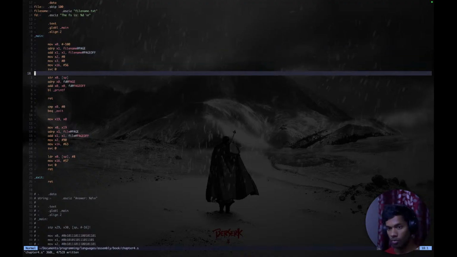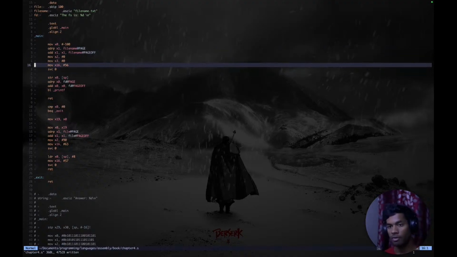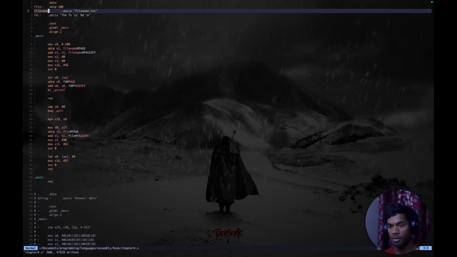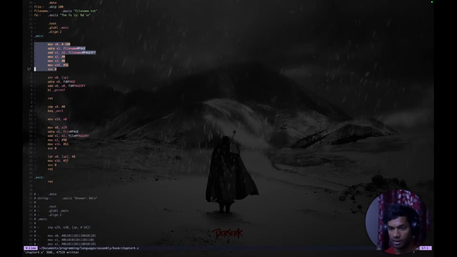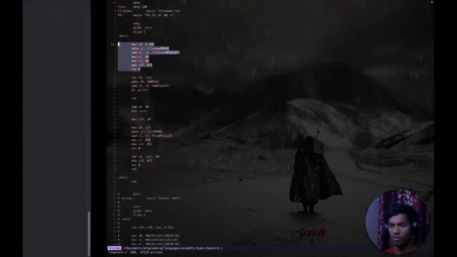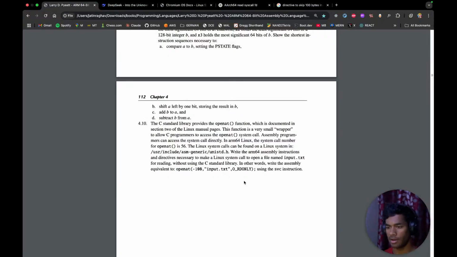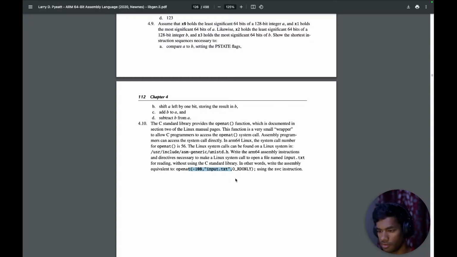Even though we don't have a file named file name not txt anywhere on our system, our syscall for opening a file is still going through. Somehow it is still going through, and we are getting a file descriptor for a file that does not exist. Input and read only. Write the assembly code equivalent to this using the system call instruction.